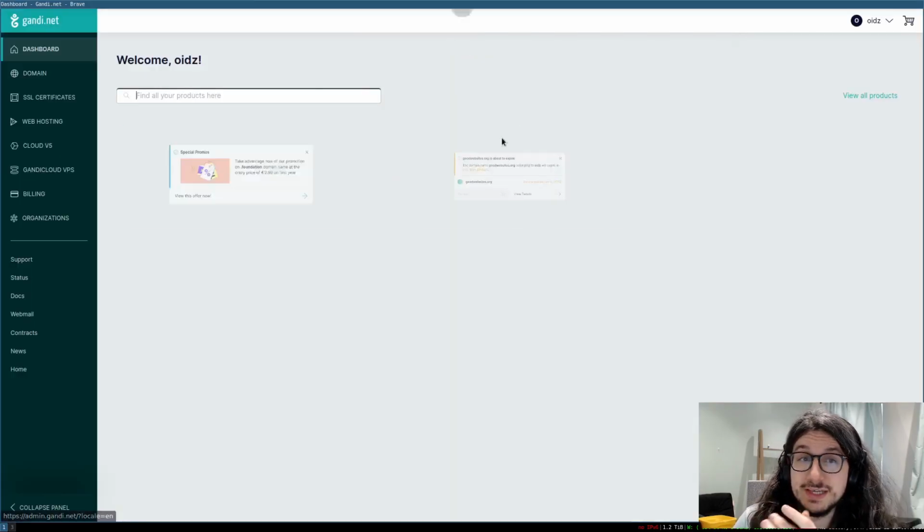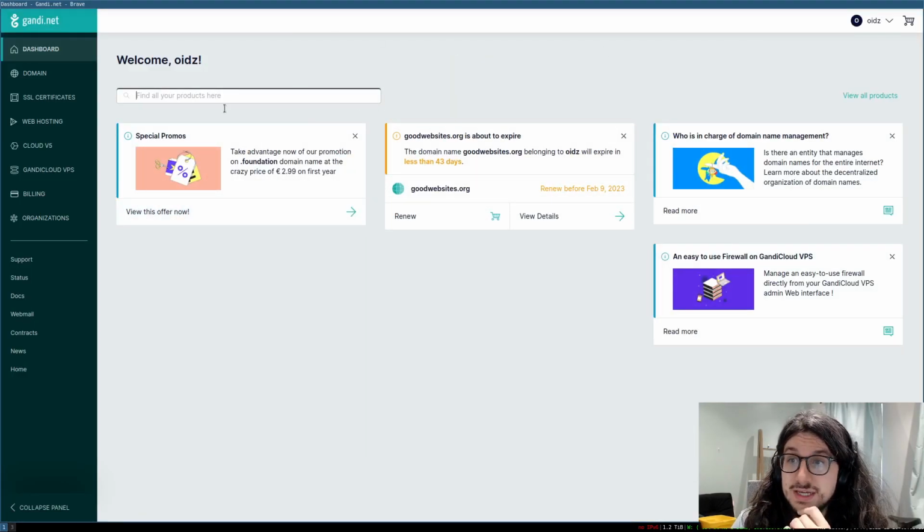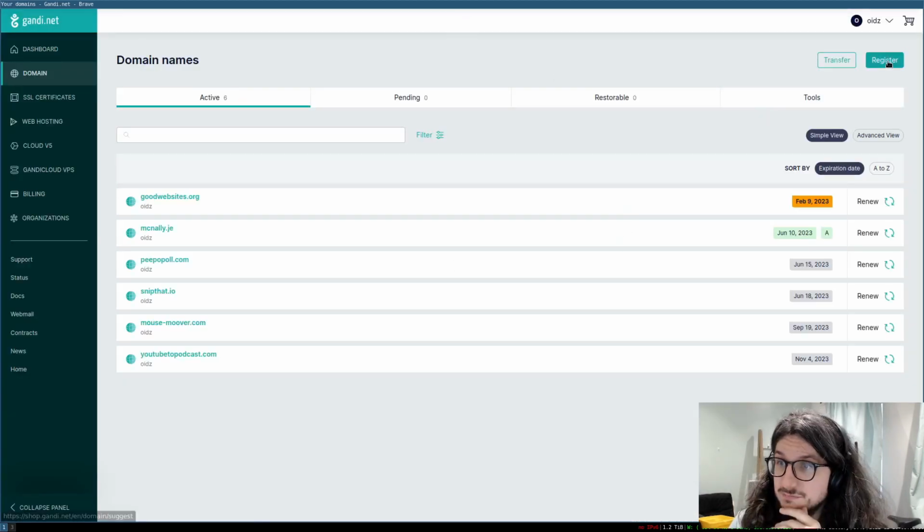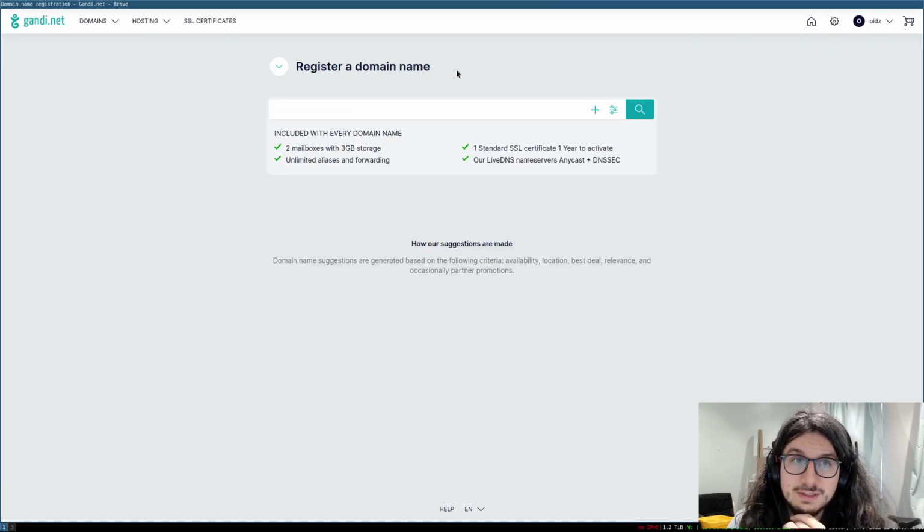Gandi, log in or create an account. I've already logged in. Then, you get some notifications. So go to domain once you've logged in. Register, right up here. And now you need to think of a domain name. What is in a domain name? What are you going to call your server? Why are you going to call it that? They could be different things. You could have one domain name just for your server and one domain name for something living on your server.